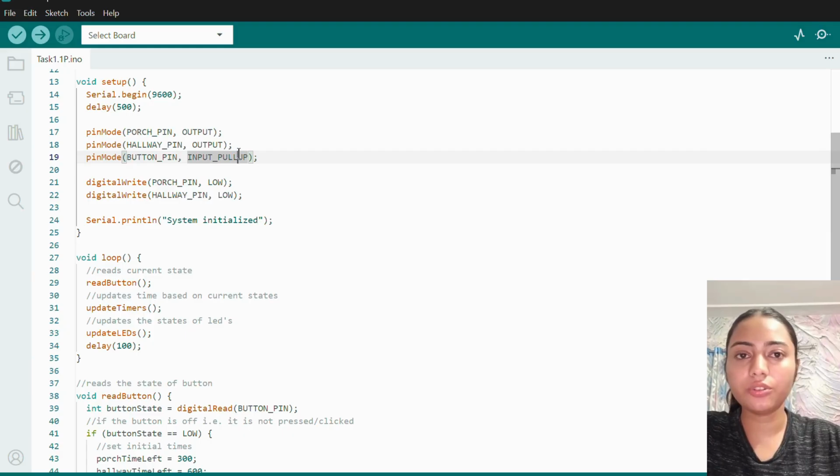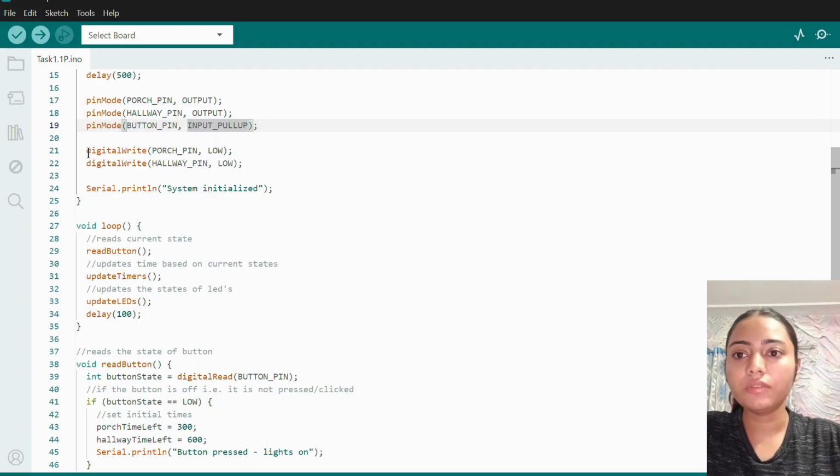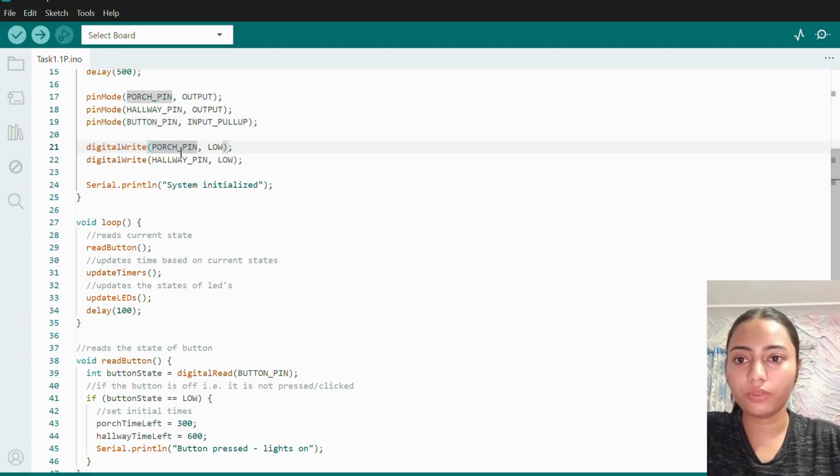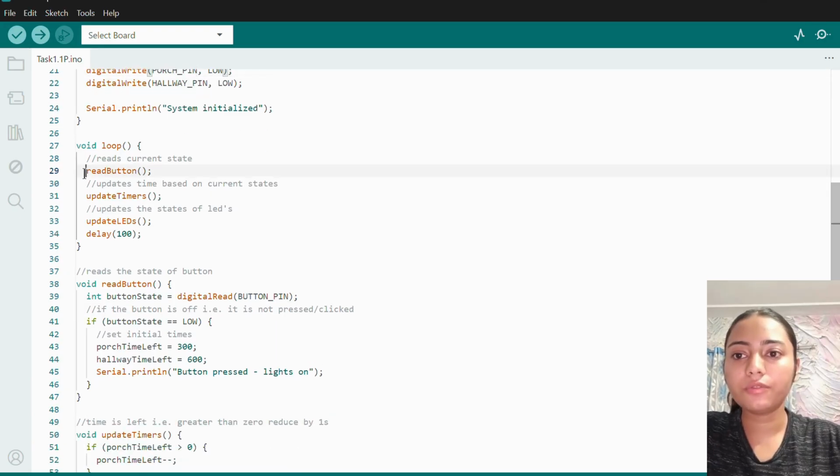The button is set to INPUT_PULLUP, which means that the default state of the button stays HIGH. Otherwise, when the button is pressed, it goes LOW. Then we have digitalWrite, where the porch pin has to stay LOW and the hallway pin has to stay LOW. Then we have the void loop.